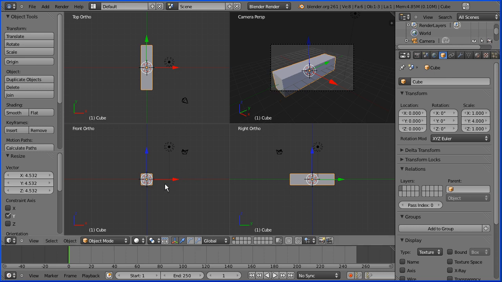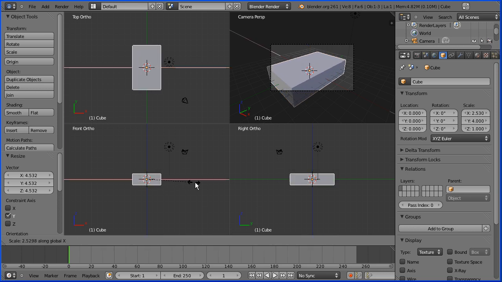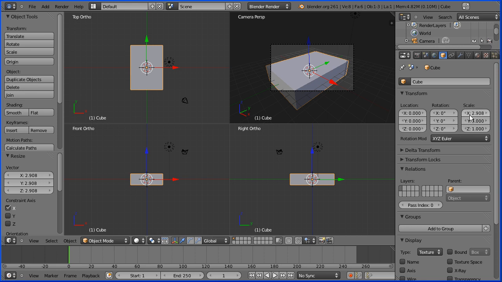I'm going to the front view. I'm going to press S to scale, followed by X for the X direction. I'm going to stretch the cube again. And if you look, its X scale factor has changed. And if I click on it, I can enter a value. I'm going to enter 2.5 and press Enter.